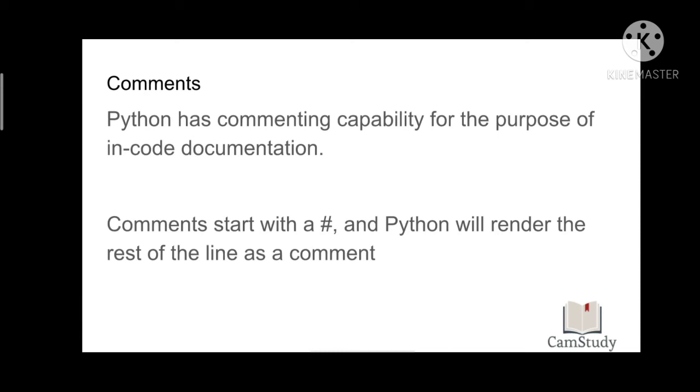If you want to make multiple lines a comment in Python, you have to write the hash symbol before all the lines to make those lines comments. Python does not facilitate making a multi-line comment.